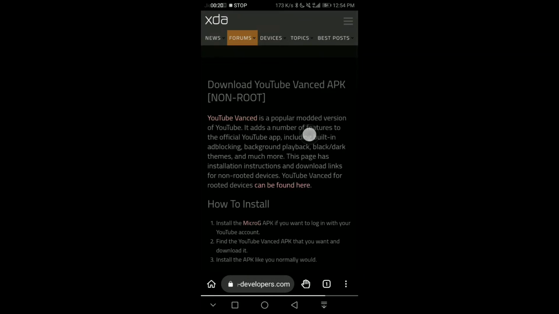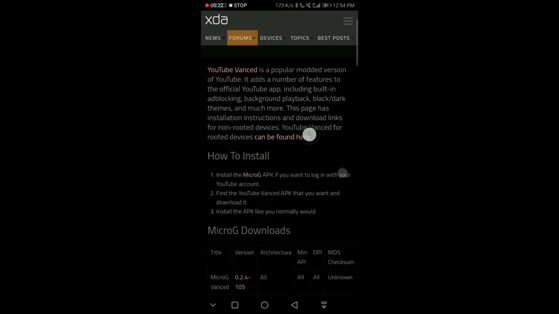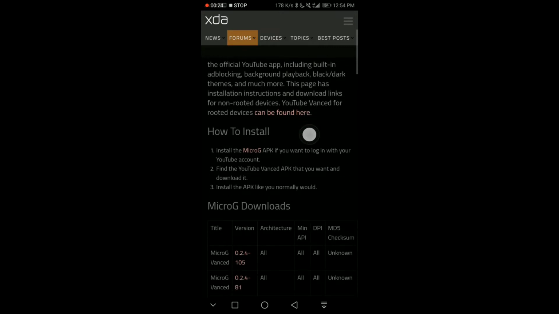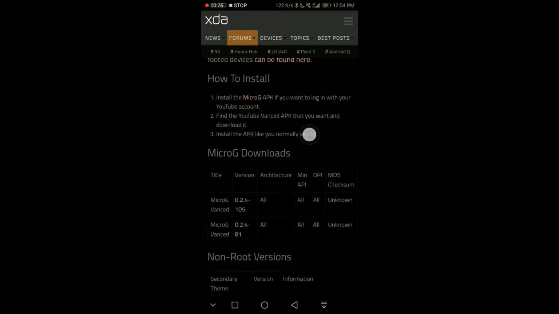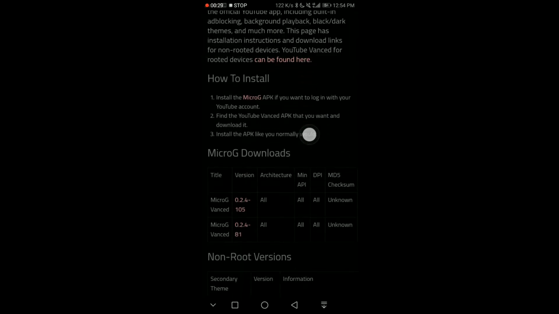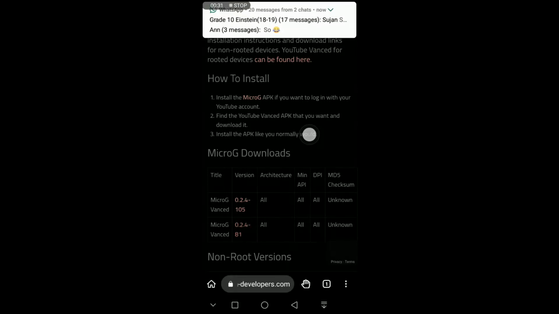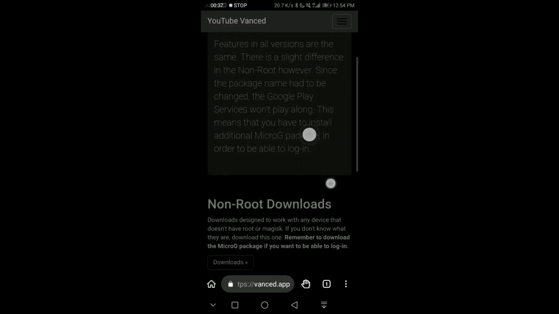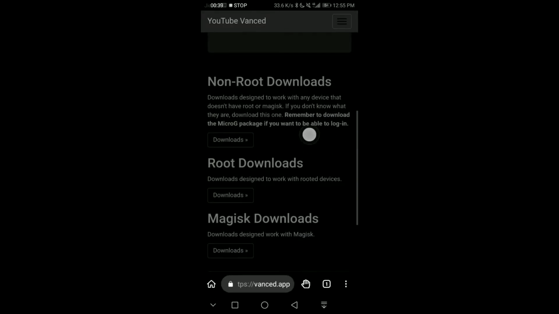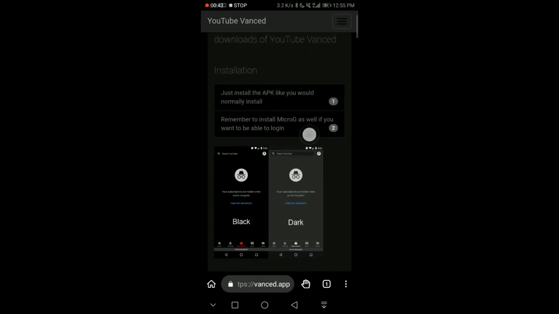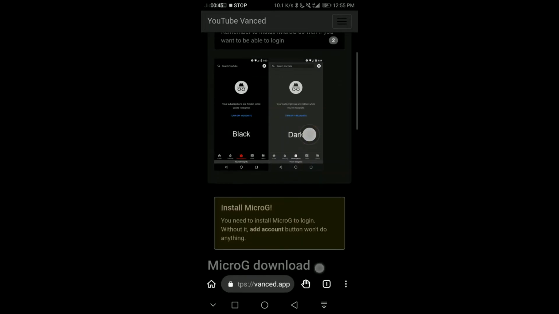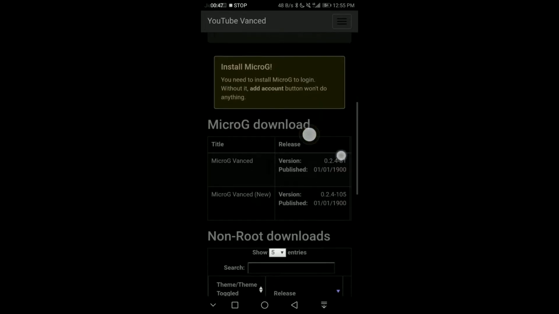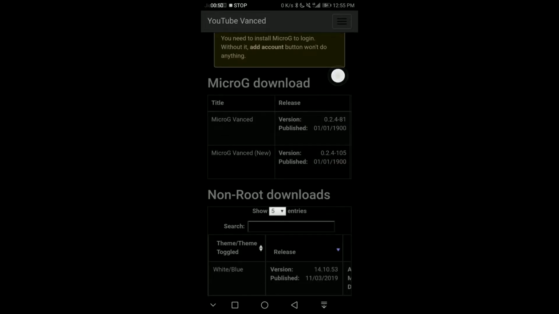Then you'll get several options like non-rooted version or rooted version. If your phone is rooted, click the rooted version app, or if it's not rooted, no problem, don't worry, just click the non-rooted version and download it. Before downloading the non-rooted version of YouTube Vanced, you should first download the MicroG, which is very important for logging in. Here you can download the MicroG app. I mean, it's a software basically.